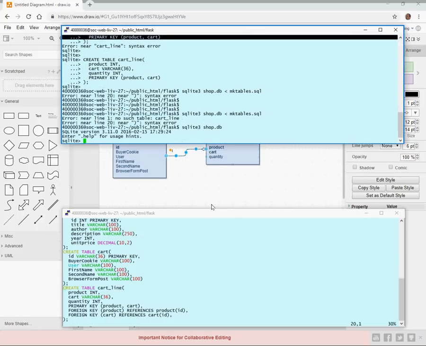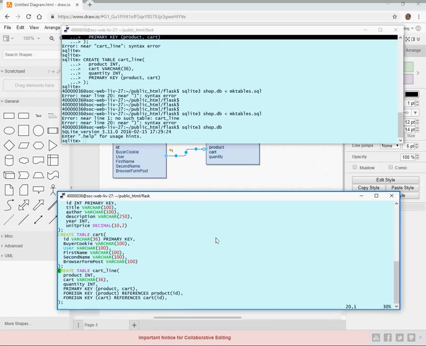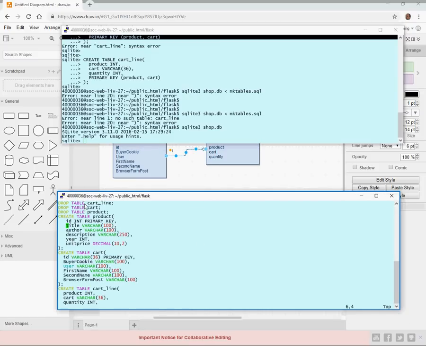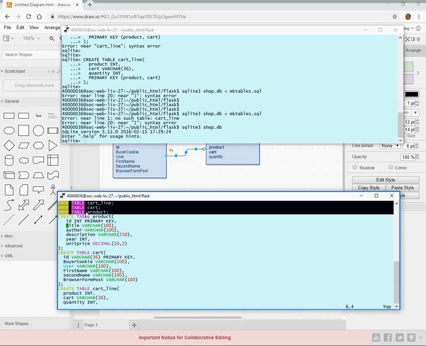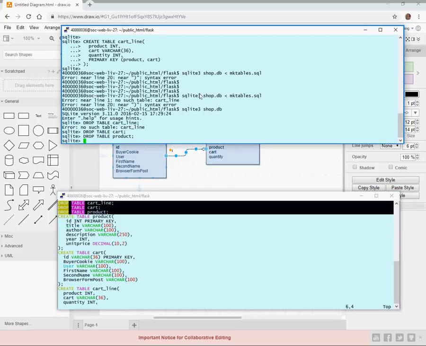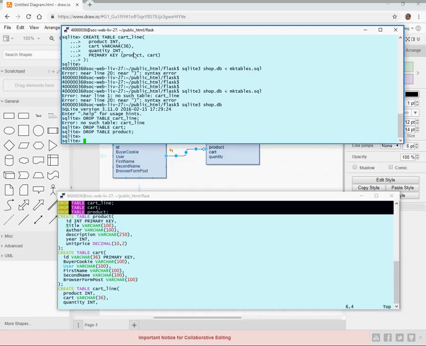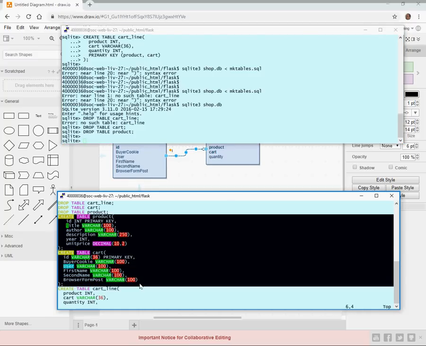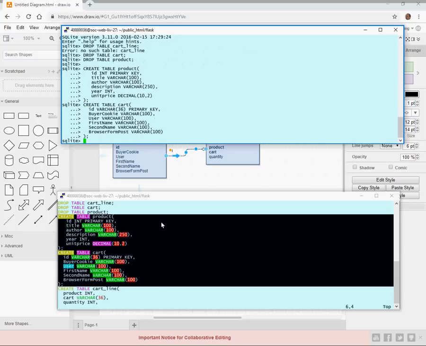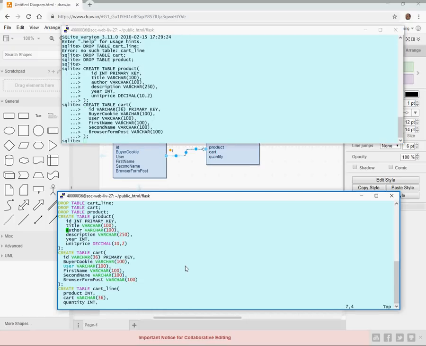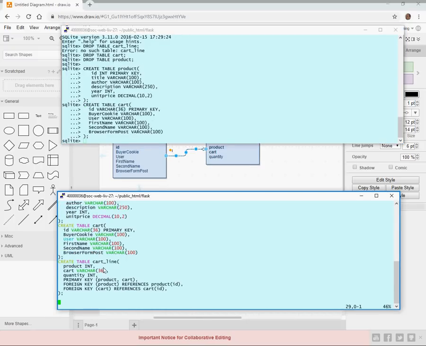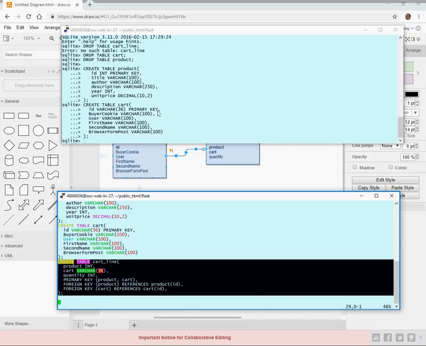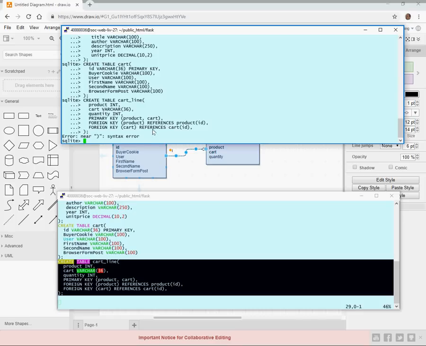So let's just run them. I'll try these 3 lines first to drop the tables, and it says there's no such table cart line. So these two tables got created, okay, that's good. And now I want these lines. It doesn't like that at all. Syntax error near close brackets.